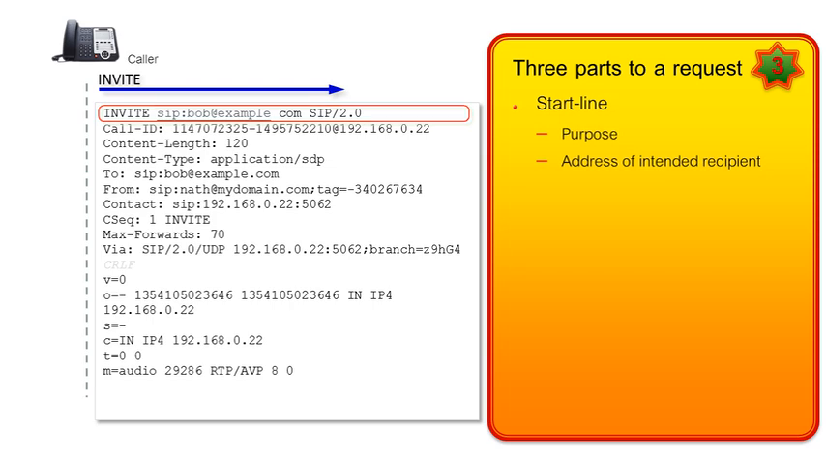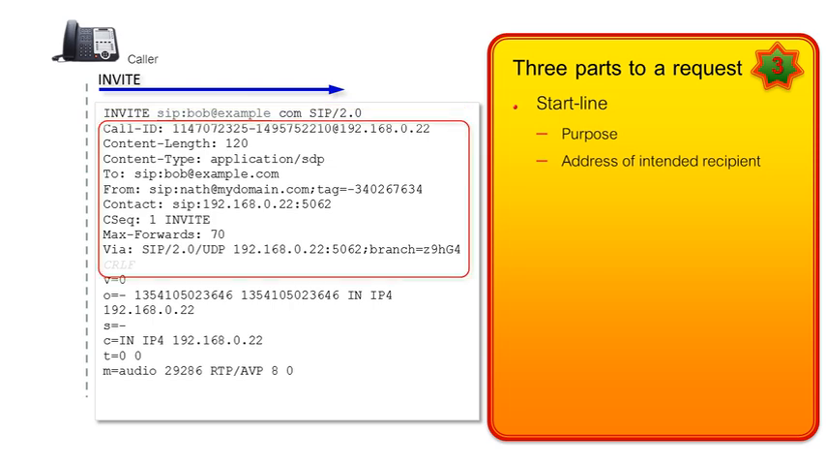Next, each line between the start line and the carriage return line feed is known as a message header. Now, headers typically contain either routing information that helps SIP devices know where to route this and subsequent SIP messages, or information that enables downstream devices to process the request in the correct context. Over the next few lessons, we'll be studying in depth each individual header so that you know what it does and why it's needed.